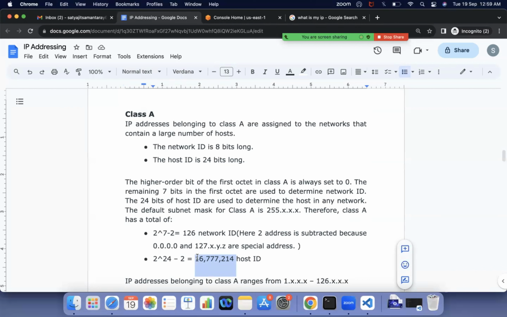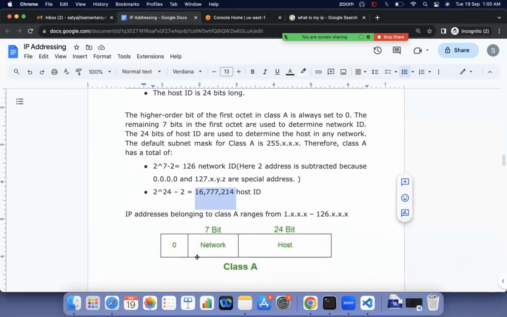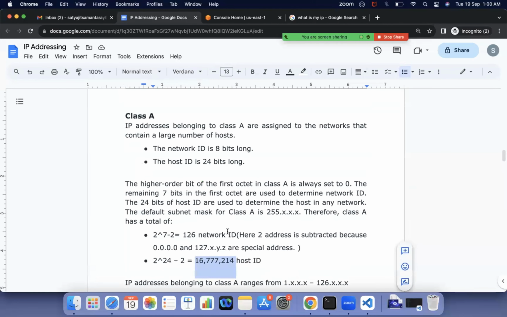255.0.0.0. And here the network ID is 8 bits, and the host ID is another 24 bits, because the total is 32 bits, right? So one 8-bit part is the network ID, and another 24 bits is the host ID. Or in bytes, 1 byte is the network ID, and because it is 4 bytes in total, the other 3 bytes are the host ID. Don't get confused between byte and bit, because 1 byte is equal to 8 bits. Okay, so now this is fine about class A.